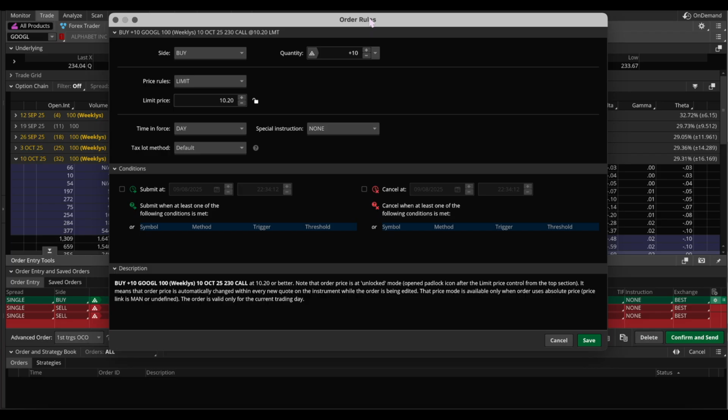And from here is where you'll add the conditional factors to the order. So at the very top, we see, of course, it's set to buy. We see the quantity is for the 10 contracts we selected. The price rule is set to limit, but you can hit this drop down and select something different if you change your mind. You can certainly have it fulfilled at the market or at the limit order. It's just your choice. And then underneath that, you're going to see the limit price, which has already been selected.